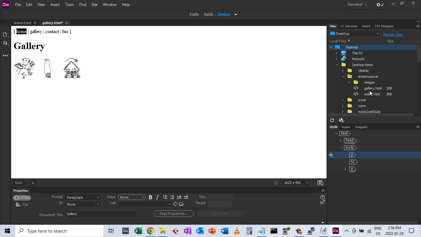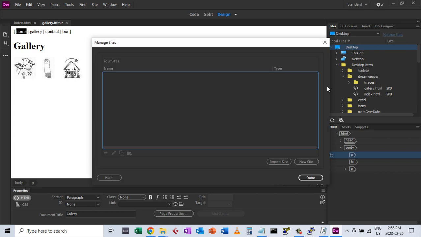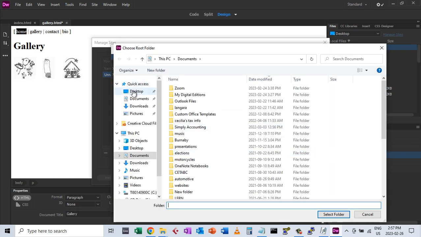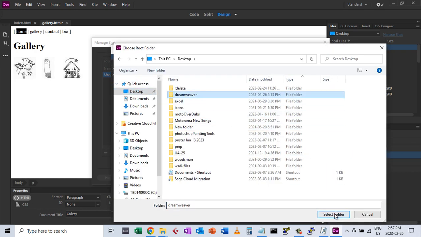Now I can make this a little simpler so I don't have to navigate by choosing manage sites, and I'll define this as a site. The only thing I'm going to do is define the present folder, which is Dreamweaver on my desktop, as the site. There's a bunch of other stuff we can do as well, which we'll get into as we work. So I'm going to call this new site, and I'll call this Dreamweaver, and I'll locate that folder for my site.